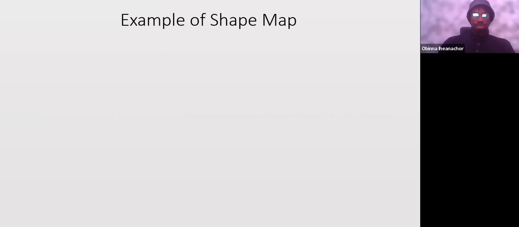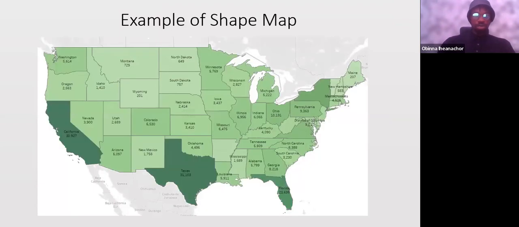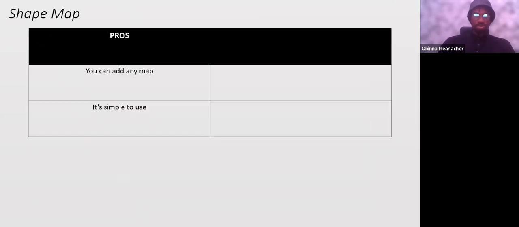So, example of the shape map, right? You have a shape map of the US here, showing you states in the US and values across the states. So the darker regions, higher values. The lighter regions, lower values. The darker the color, the higher the value.